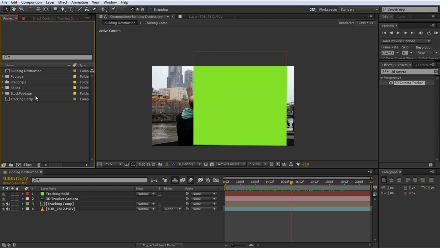Hop over to your project window. One thing I always like to do is keep my project well organized, and I have a pre-comp folder where I like to move all my pre-compositions into. I will quickly drop the tracking comp we created into there so everything stays nice and neat.